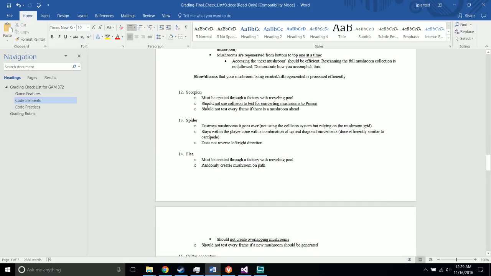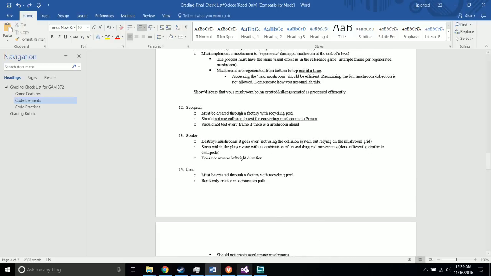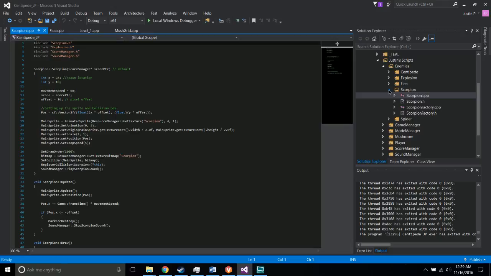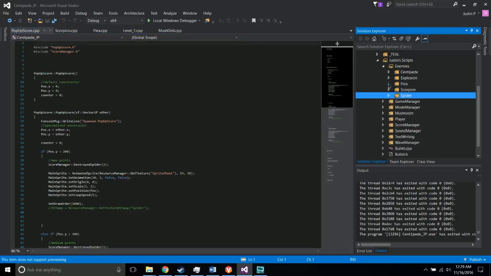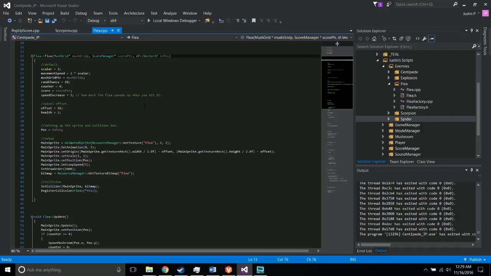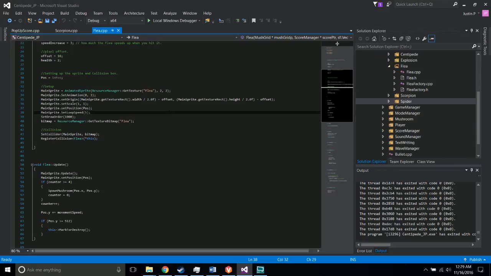Let's see. I should talk about the scorpion, spider, flea, and the critter generator. I went through them briefly, but I'll go through them one more time. Here with the flea, the scorpion, and the spider, most specifically the flea.